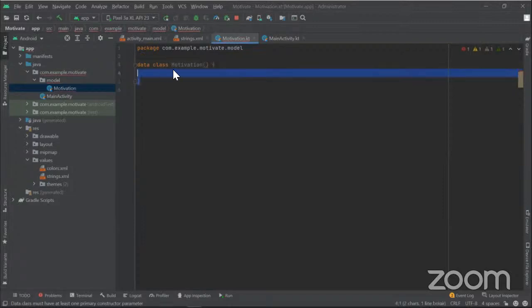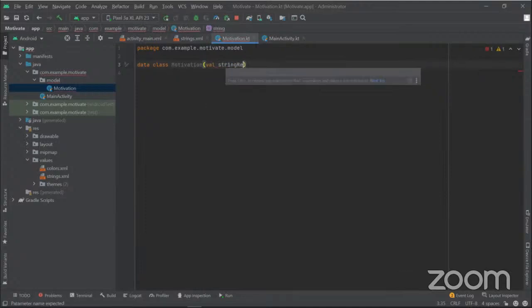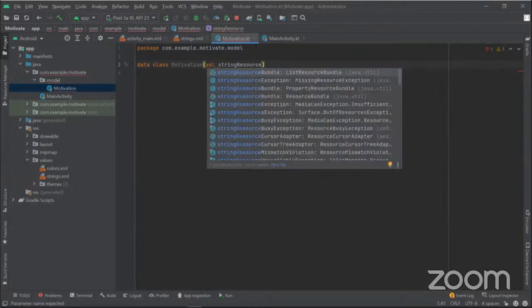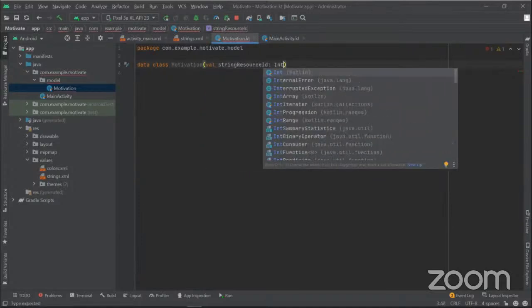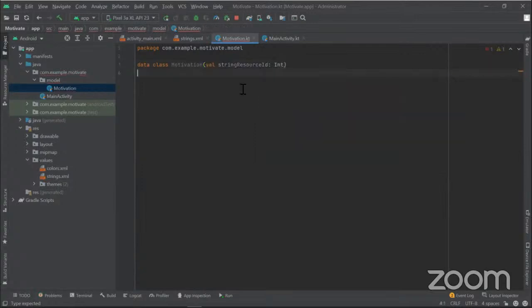So I can actually just take this out since we just want to do this, and then I'm going to create, let's say, val stringResourceId, and it's going to be of type Int. Okay, so this is basically our data class. It's just a class that holds data. That's just what it does. When you want to create an instance of this class, you just need a string resource ID, which is the ID of a particular what?